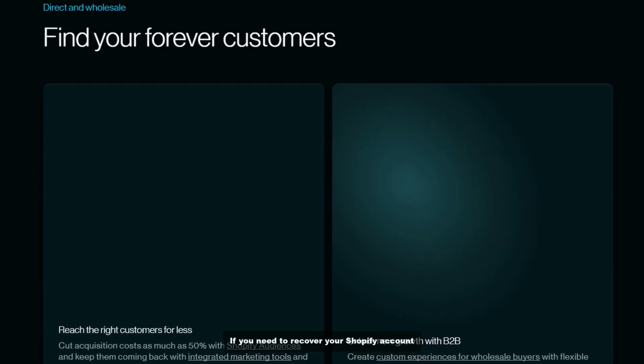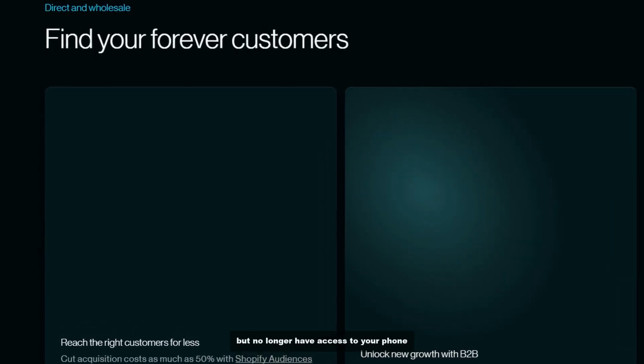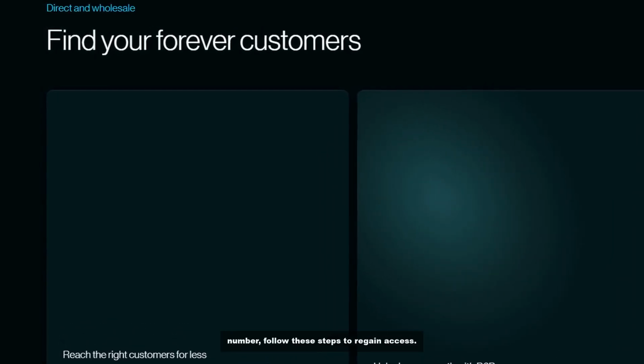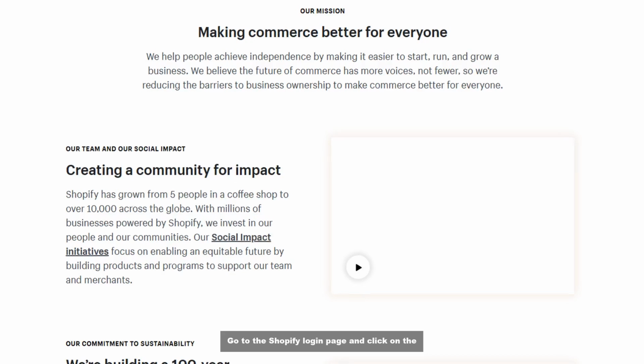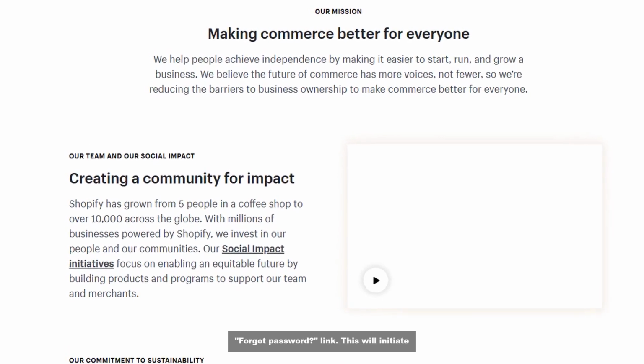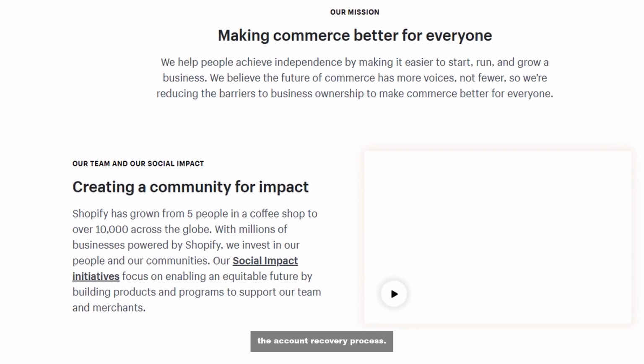If you need to recover your Shopify account but no longer have access to your phone number, follow these steps to regain access. Step 1. Visit the Shopify login page. Go to the Shopify login page and click on the Forgot Password link. This will initiate the account recovery process.